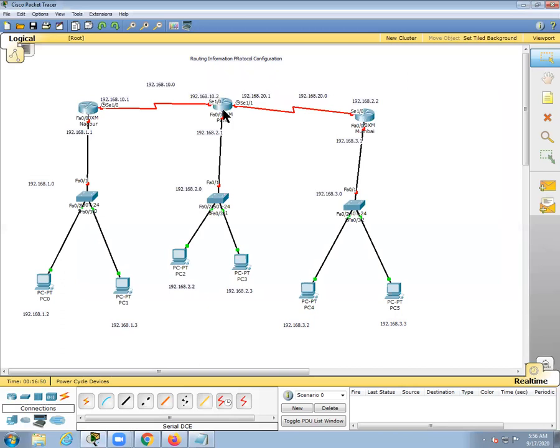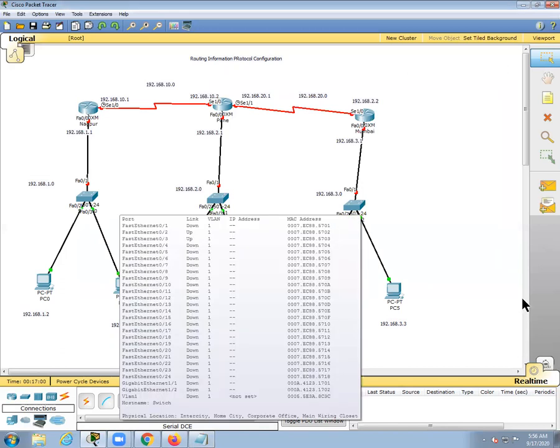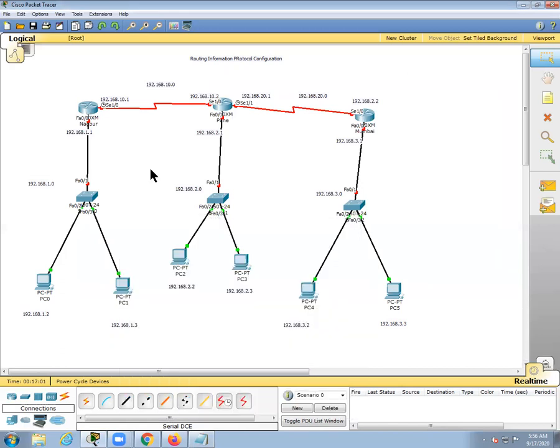I have already made the scenario, and I will explain it to you. Here we have the structure. There are three routers, three switches, and six computers connected. In this scenario there are five networks.